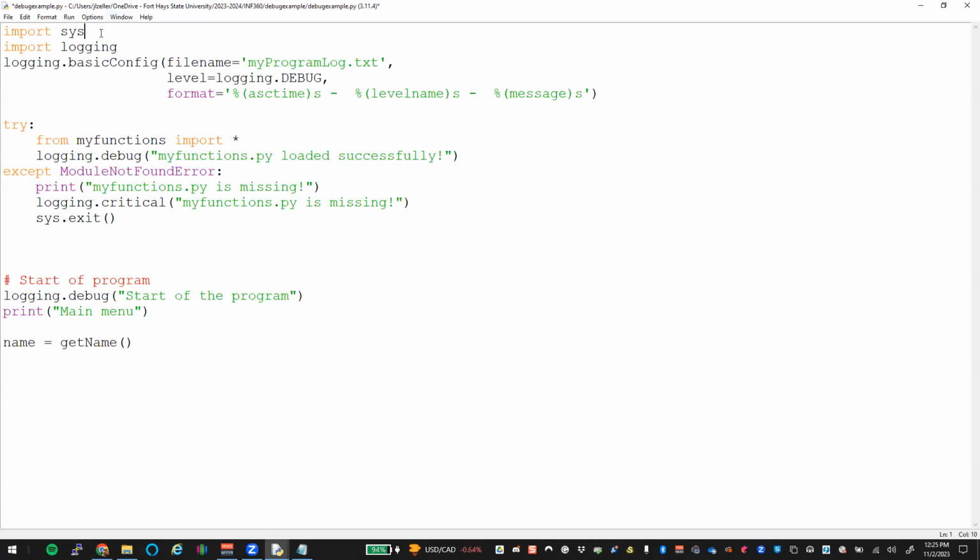Now remember, you can tail some of these together. Like I could do this, import logging, comma sys. Don't do that. Python has now recommended that you put each one of those on their own imports. So put every module on its own import line. It will work, but Python wants you to do each one on its own line.